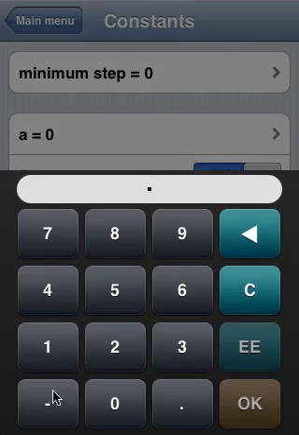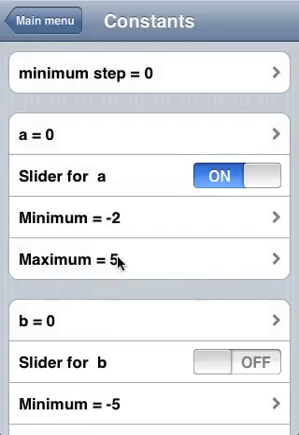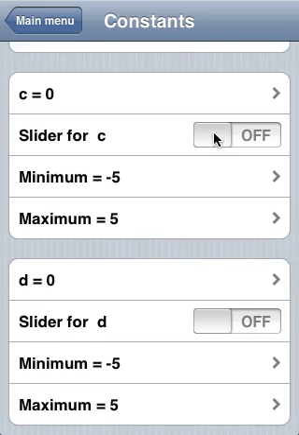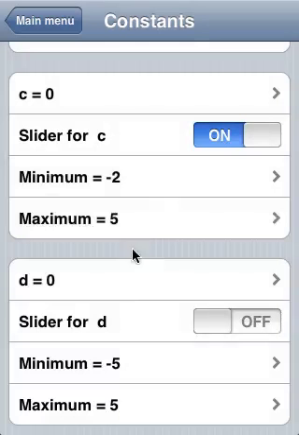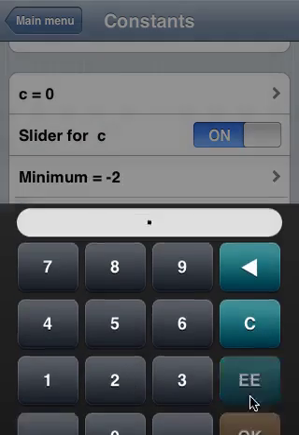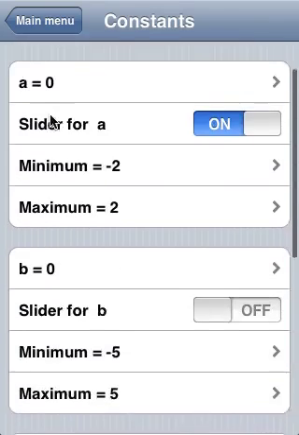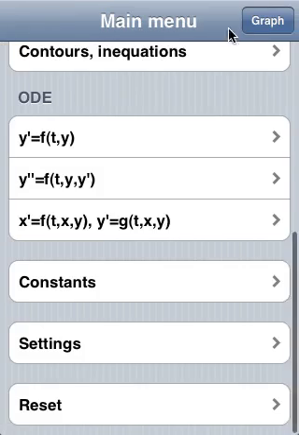Not only do we activate sliders for a and c, but we set as well minimum and maximum values for a and c. I do want the values returned by the sliders for both a and c to be between -2 and 2. Almost done. Okay. Now, let us see the result.